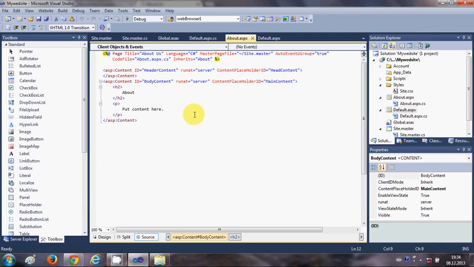show you how to add some more functionality to your site, how to make dynamic web pages and all the other things.